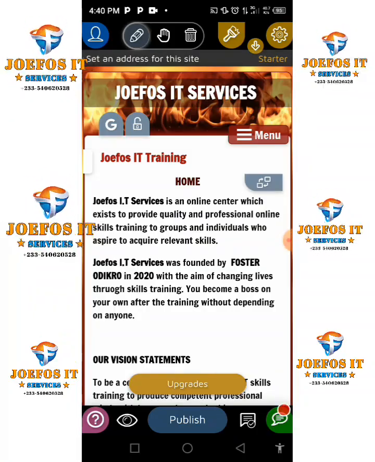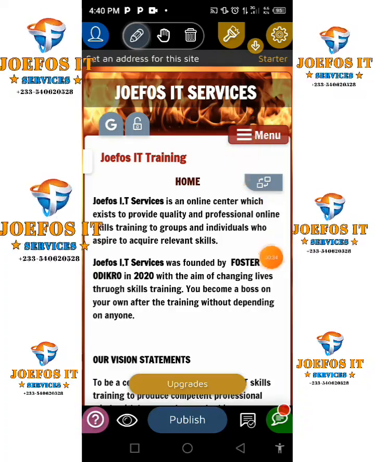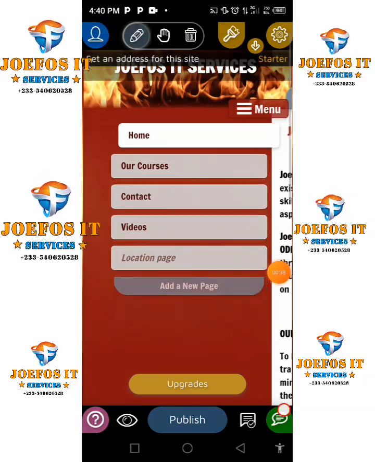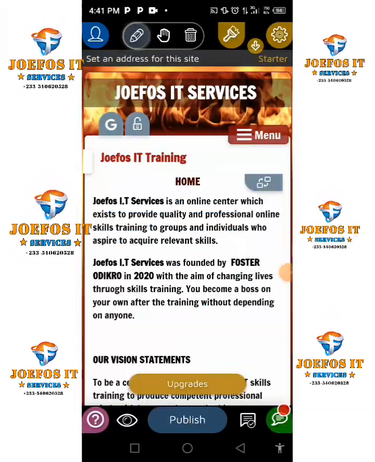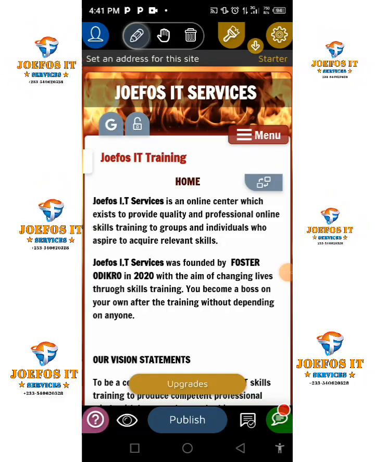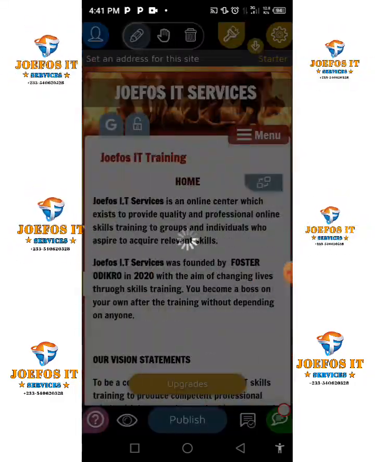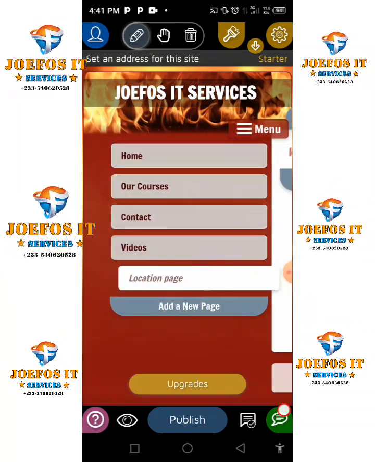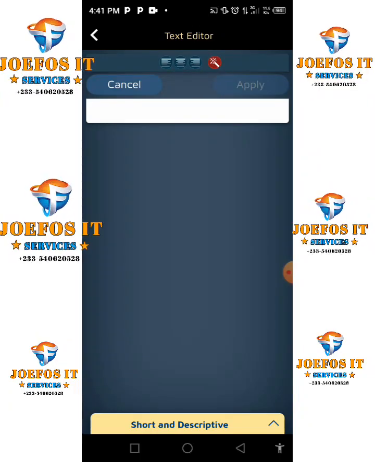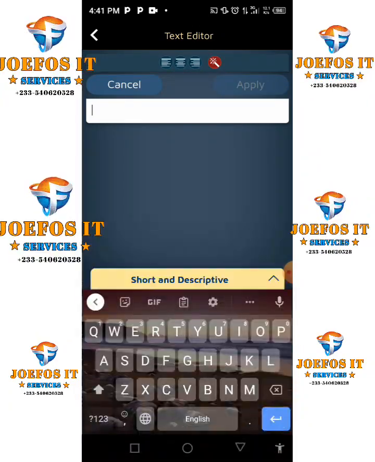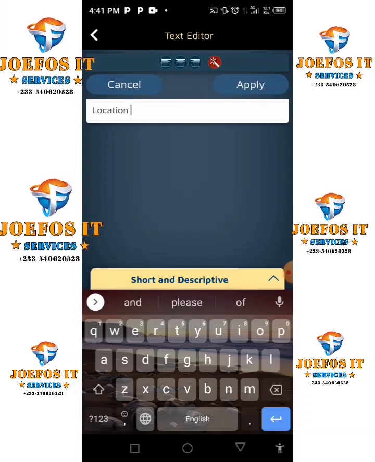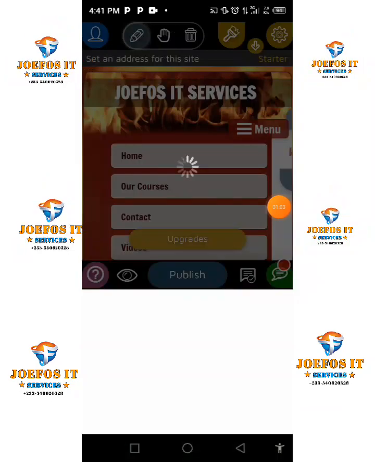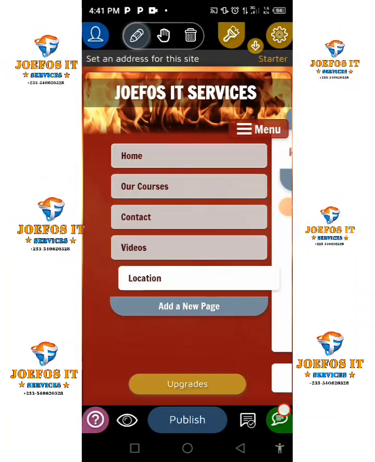Alright, so now let's quickly go to the menu button here. Click on it and let's come to the location page. We want to remove the page name. We don't want to call it location page, so let's click on it and write Location there. Then you click on apply. Good, so we have it here.